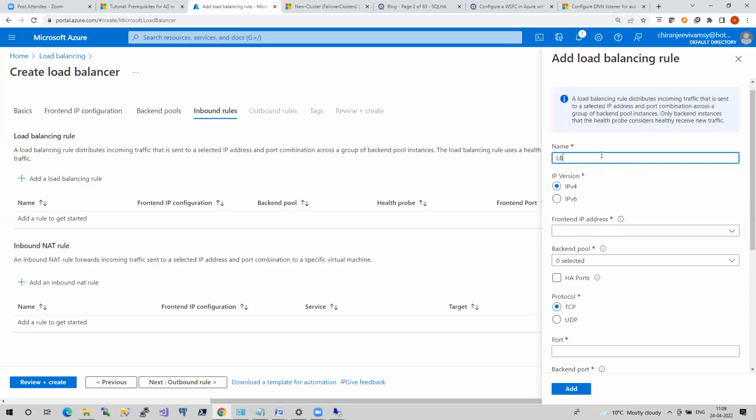Okay, let me give some name, load balancer. It's okay. IPv4.